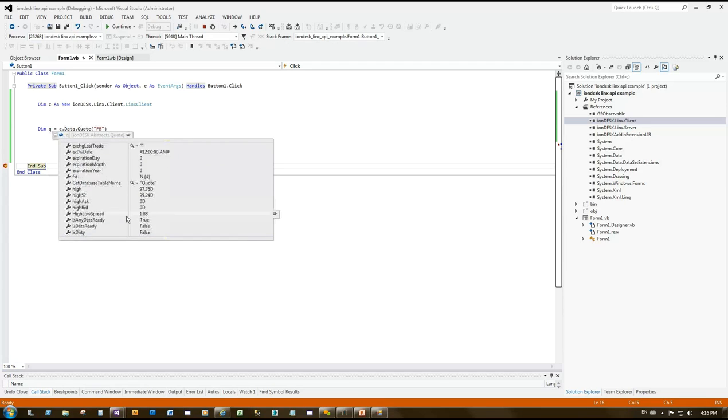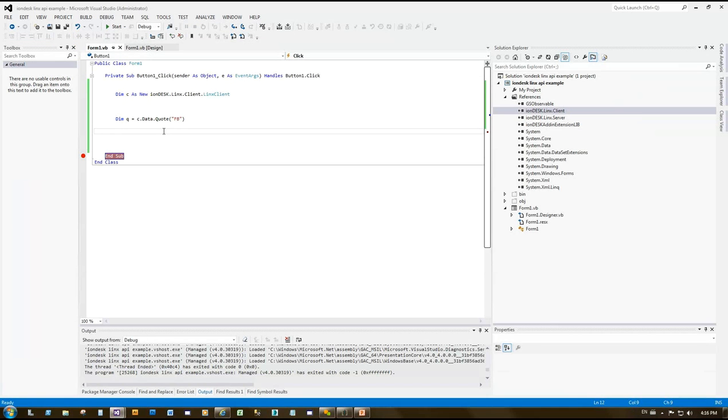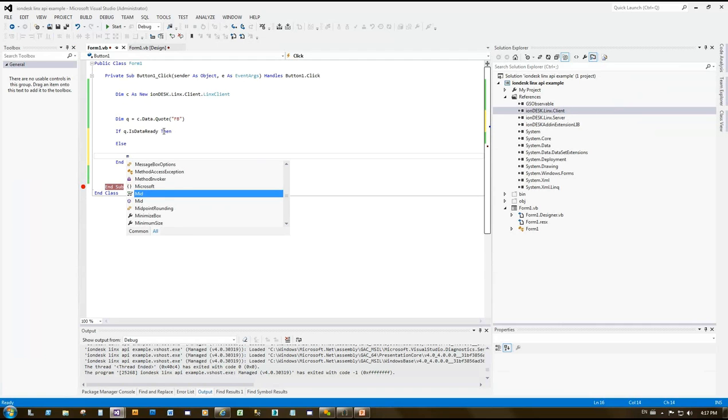And so to make this more robust, I'm going to stop this. We might have a situation where we say if is ready, if the data is ready, then do one thing, message box.